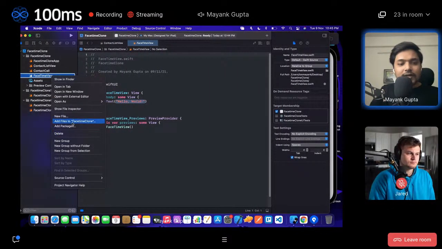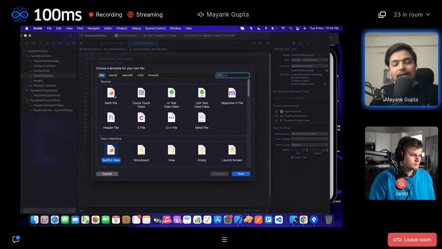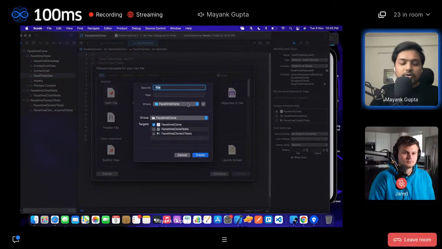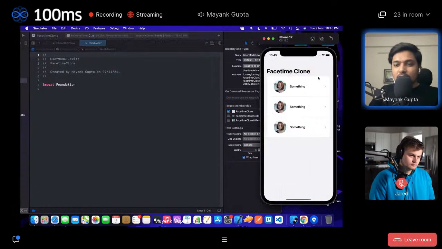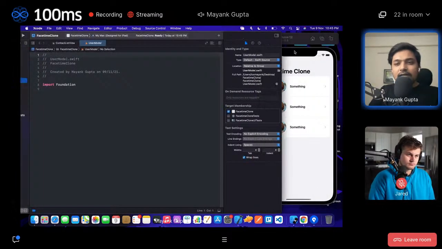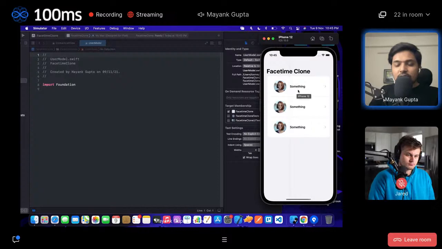Okay. So I will create a new file, first of all make it a Swift file, then I will name it user model. Okay, so then I'll create it. There it is. So guys, you can see we have this model which we will be using so that we can populate some data right here on the very first view. And that model would include the image, the name, and the ID of that certain user.